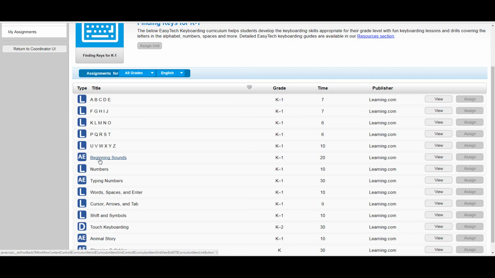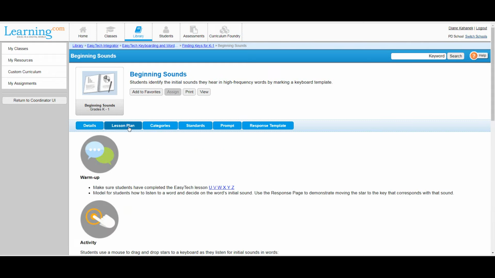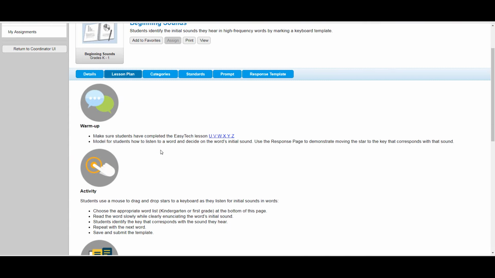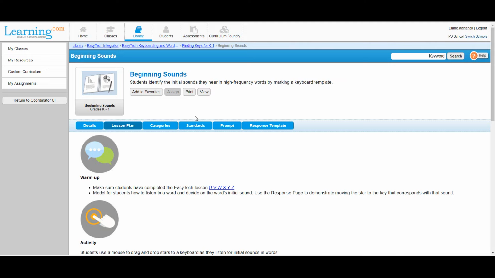Let's look at the teacher notes first. This application exercise does take about 20 minutes. It gives you keywords that you can look at. It gives you primary objectives as well as secondary objectives. We do provide teachers with a lesson plan to guide them with their instruction. Obviously, categories and standards. So this is what it looks like for a student.